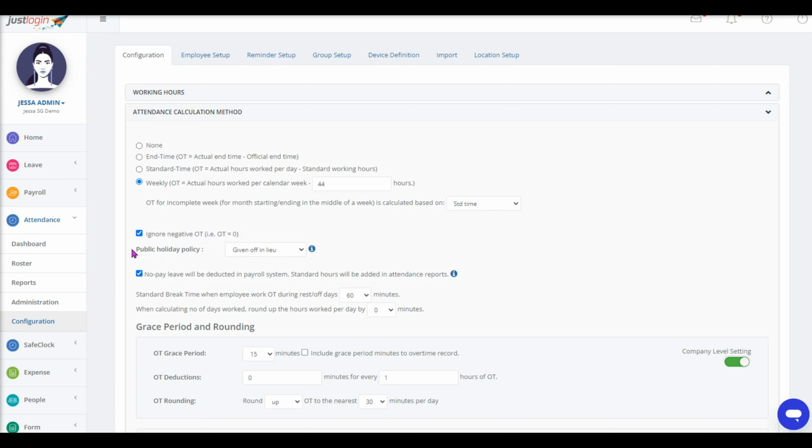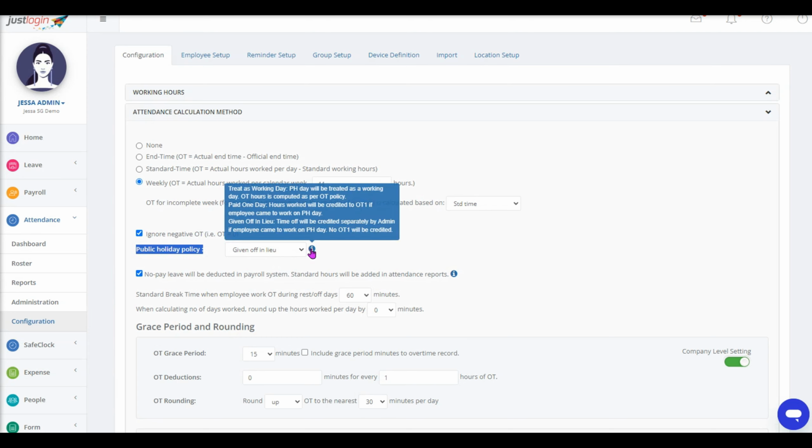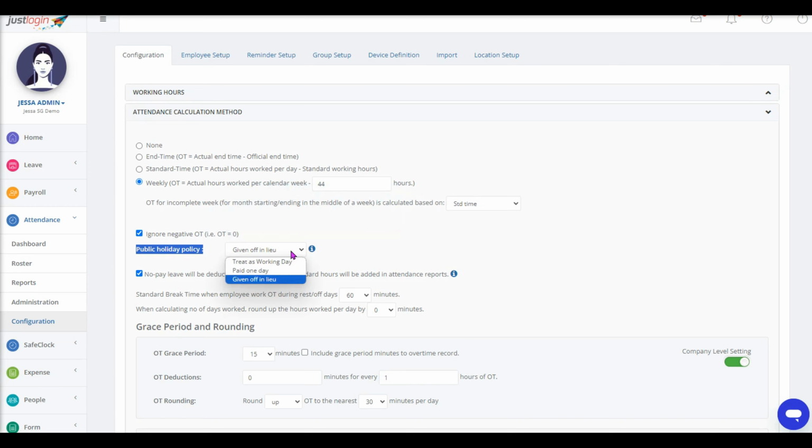of working hours. In the public holiday policy, you can specify what is the general rule if an employee works on public holidays. We have three options. The first option is to treat as working day. It means the public holiday is treated as normal working day. OT hours to be computed by the system will be based on the regular OT policy.